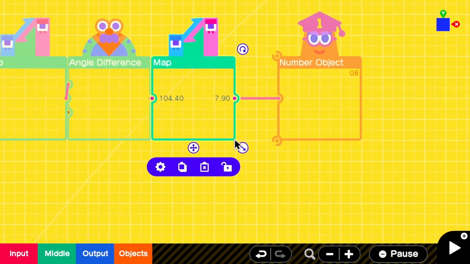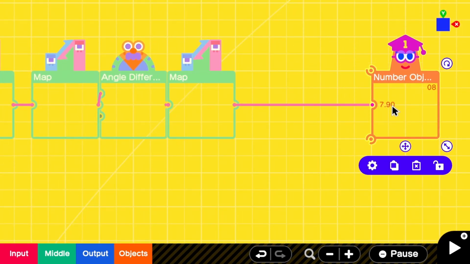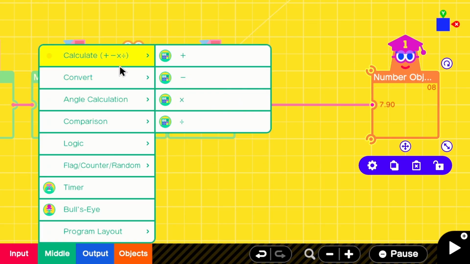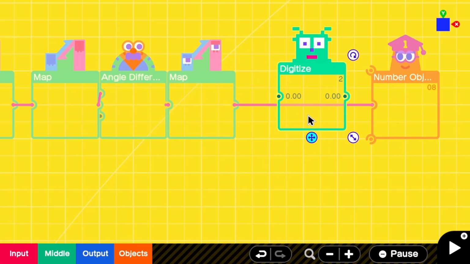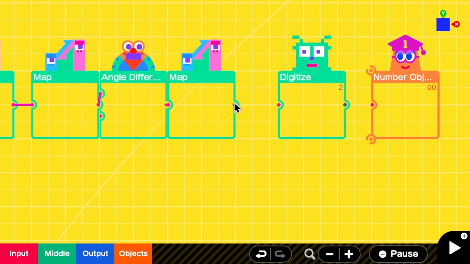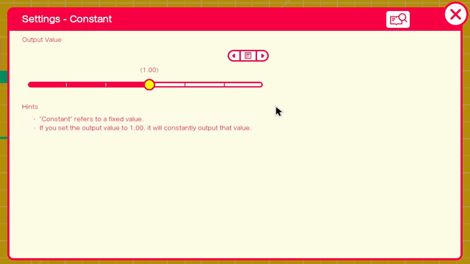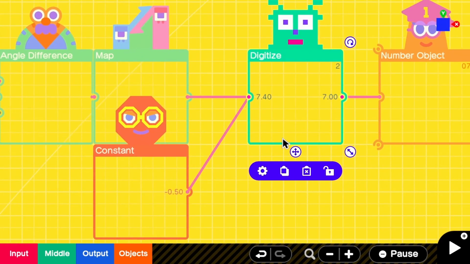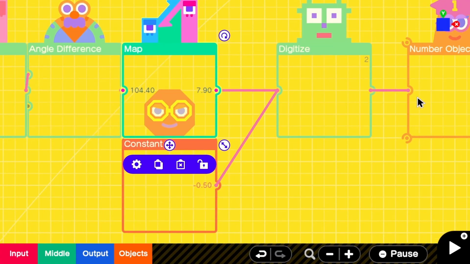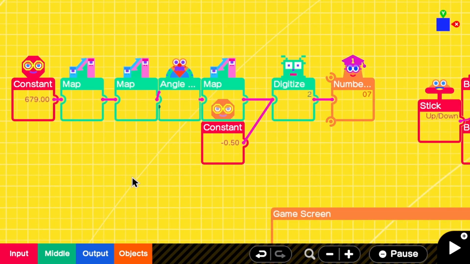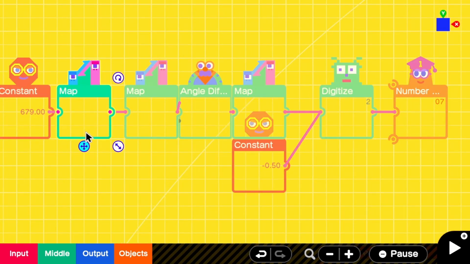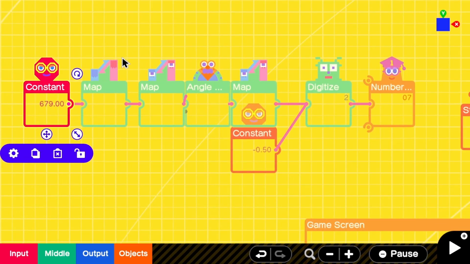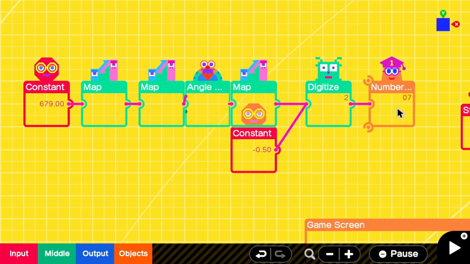So we're close, but since there's a 9 on the end, it's a little bit more. So an extra thing we can do is to round down. How we round down in Game Builder Garage is by putting a digitize set to 2 and subtracting 0.5 here. So it just rounds down: 7.9 rounds down to 7. So now, after dividing by 10, then doing modulo 10, we get the second digit.